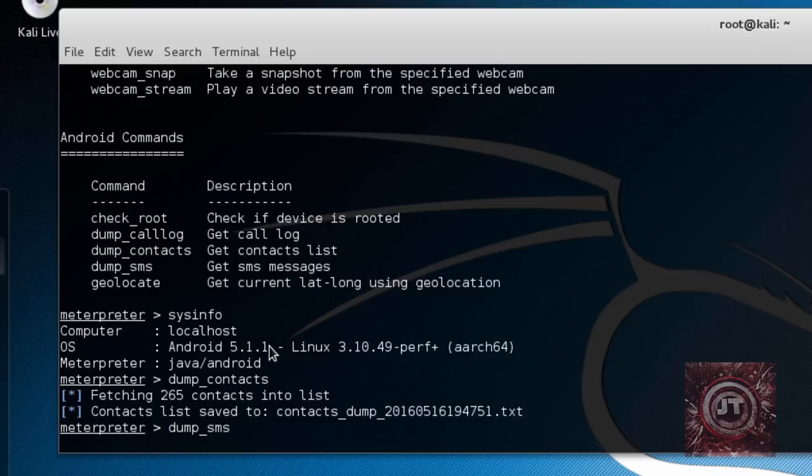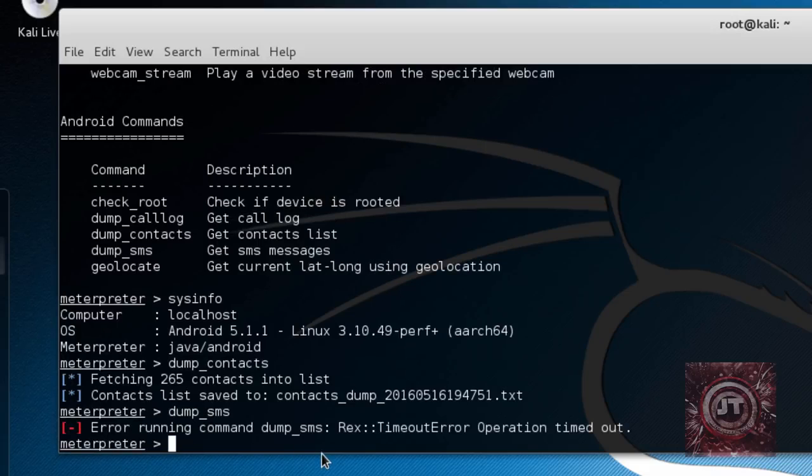This is just a reminder for my editing. And as you guys know, my censoring has been pretty poor. So we'll just run them commands there. So dump SMS, dump contacts, and that's going to save them locally for us as well. Operation timed out, okay, fair enough.